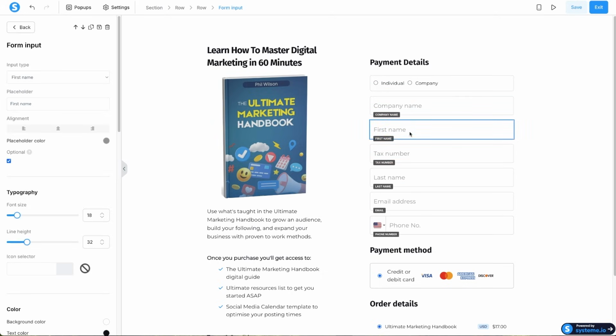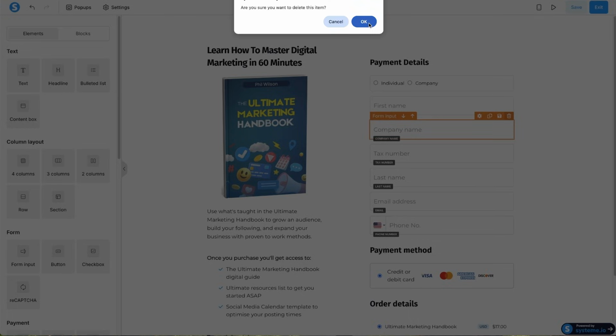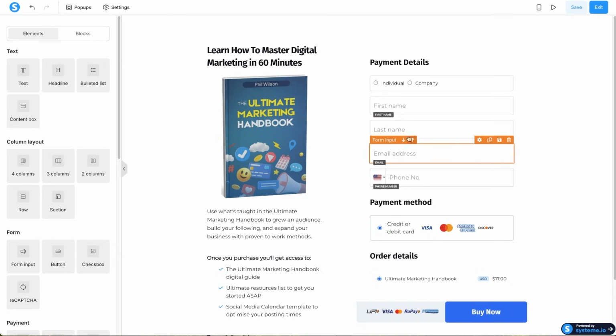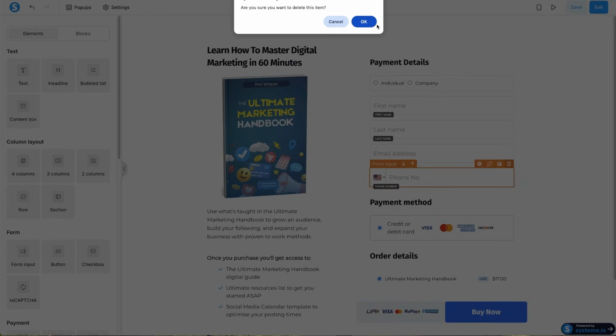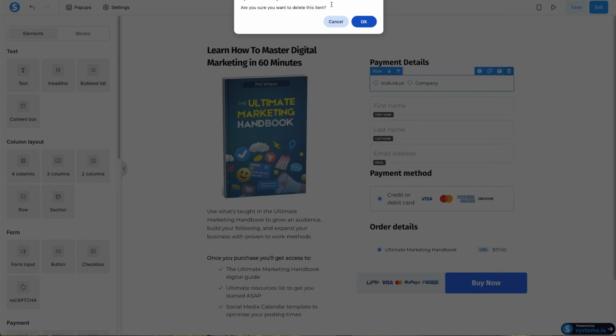So I'm going to put first name at the top. Okay, I'm going to get rid of company name because I personally sell to individuals. Okay, so we've got first name, last name. You can put your tax number if you want. I'm just going to get rid of that. We've got email address and phone number. And phone number is a tricky one. You can have it if you want. I'm just going to get rid of it as well. And we've also got company and individual. I'll get rid of that.